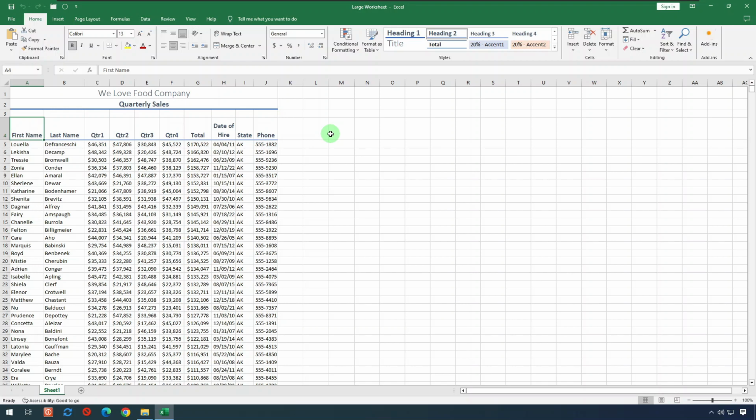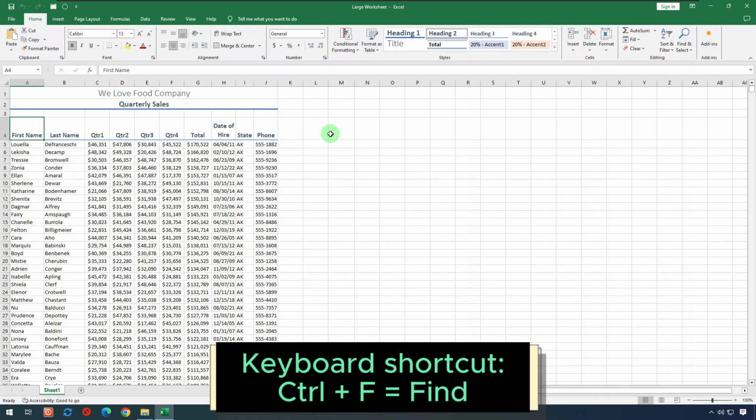In this video, we're going to talk about the find function. Find is great for when you need to find a value quickly and you don't want to do it manually. First thing, we're going to launch the find dialog.